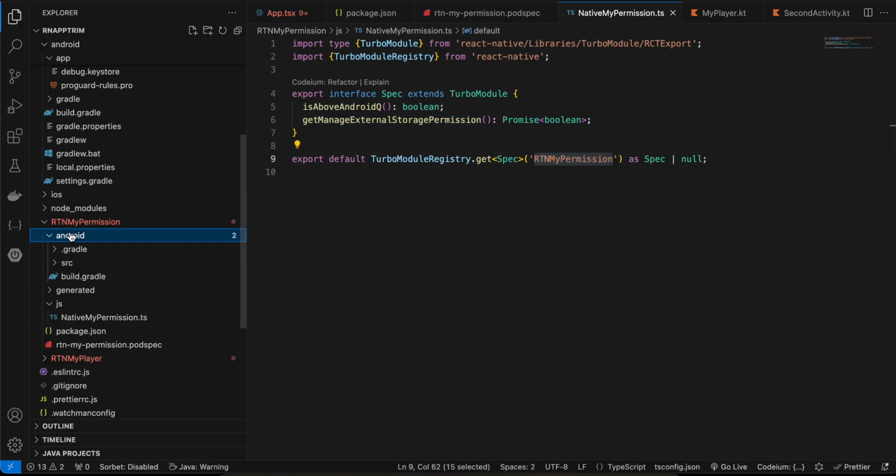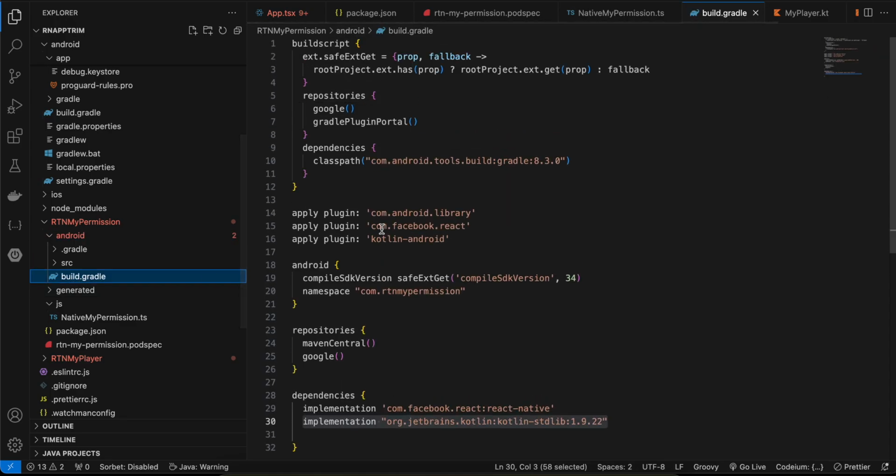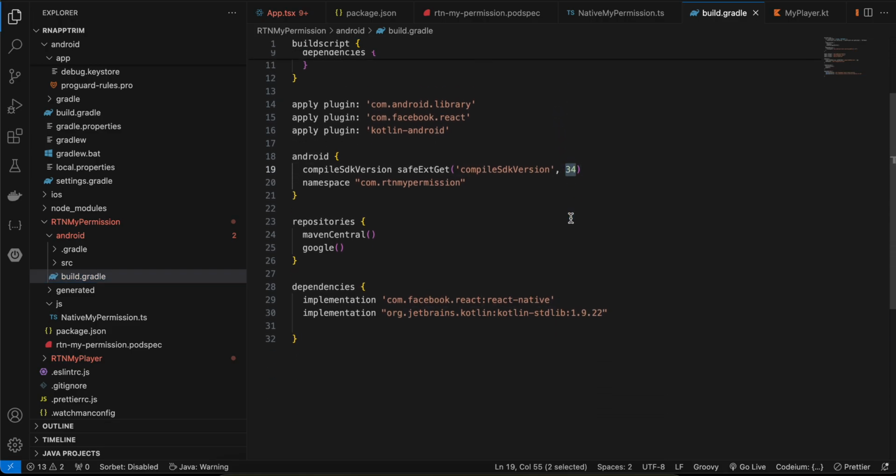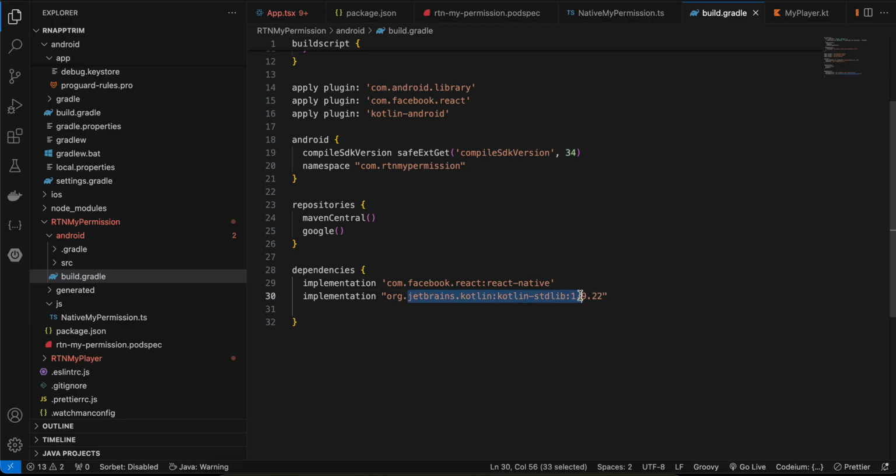Next I have created an Android folder. Inside that I have created build.gradle file. Again I have copy pasted everything from docs. I have only updated the Gradle version to 8.3.0. Compile SDK version is 34, and here I am using Kotlin standard lib 1.9.22, and this name has been changed.